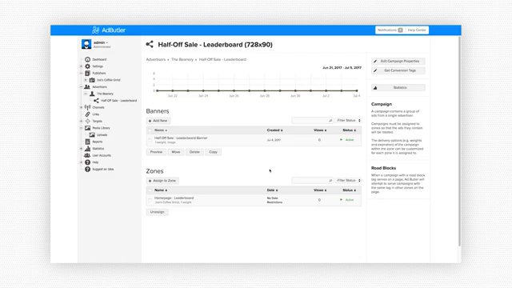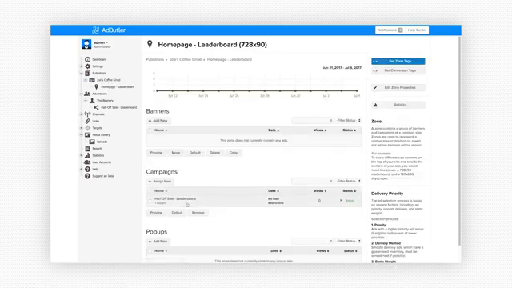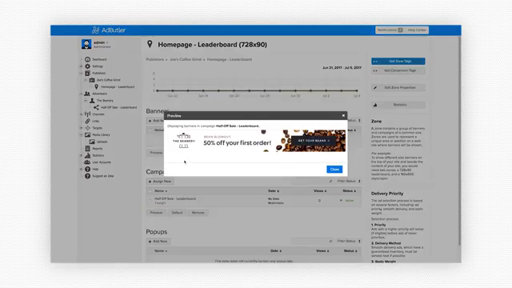If we click back over to our publishers, we can see that under the campaign section, we now have our half-off sale leaderboard banner assigned, and it's currently set to active. We can preview that to make sure we've got everything lined up properly, and yep, there's our ad.